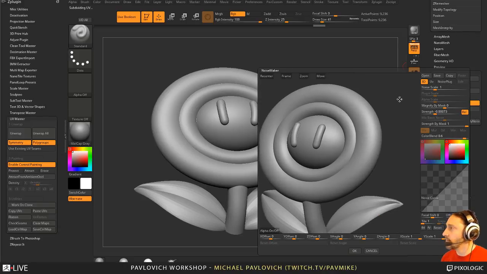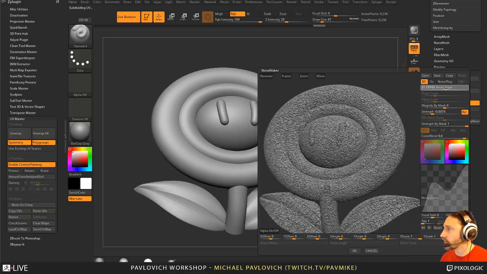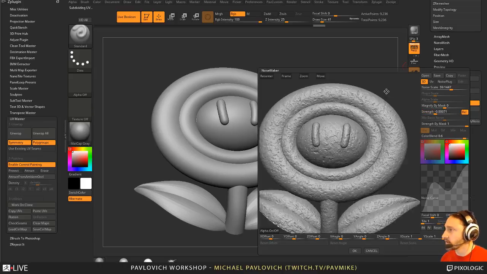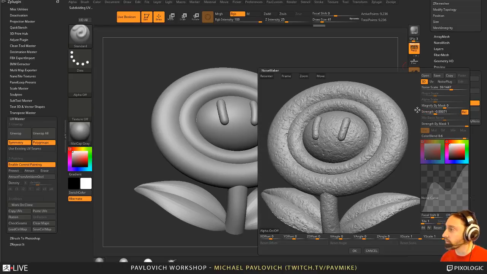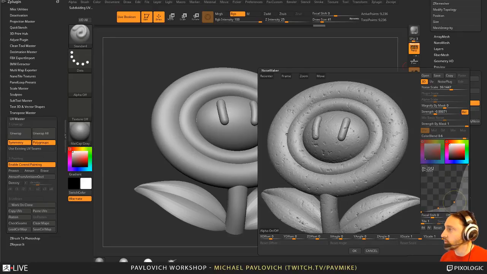Okay, so by default, when you do surface noise, it's going to be kind of rocky. And so if we go over here and crank down that strength a little bit and crank up that noise scale, you're going to see it's going to look like it's made out of concrete, which if that's what you're going for is perfectly fine. And of course you can go in here and modify this noise to be what you want.